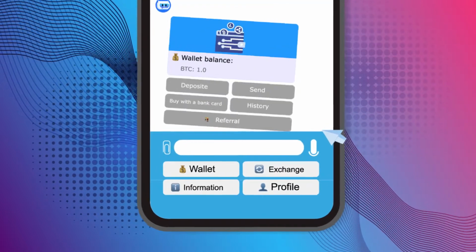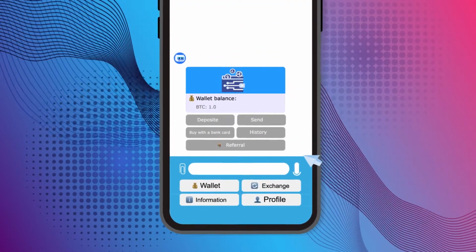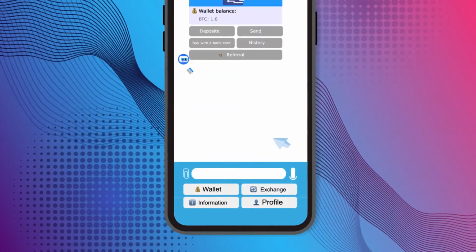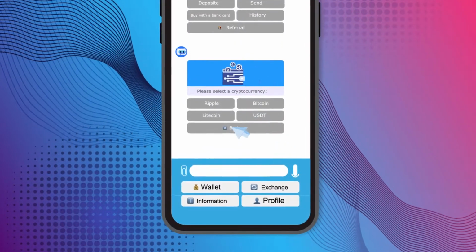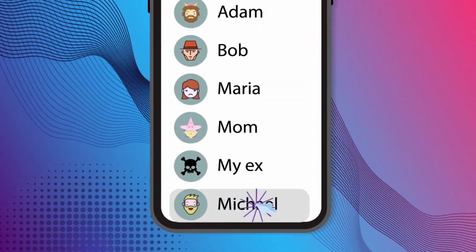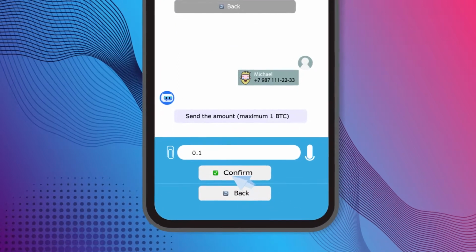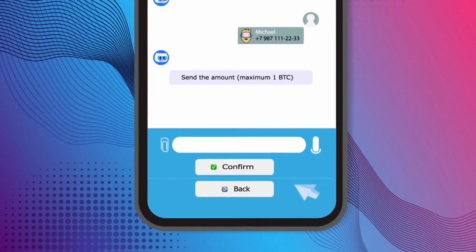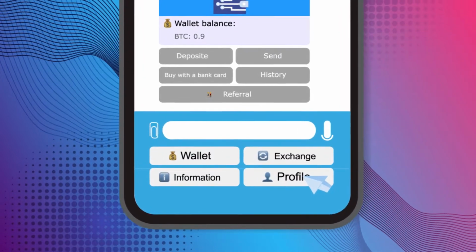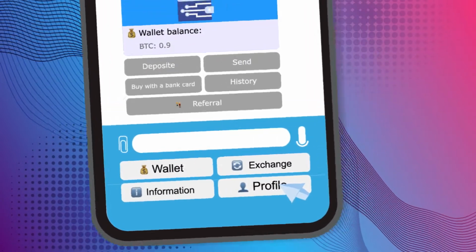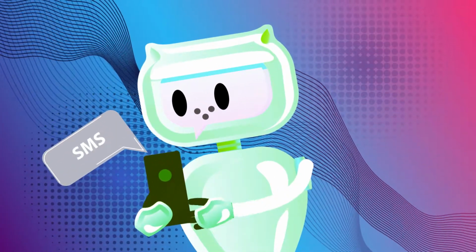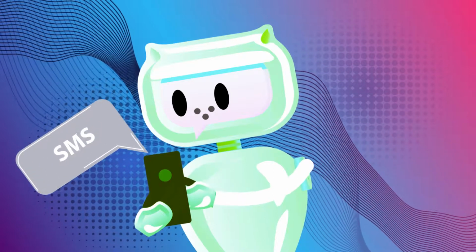But I can transfer money even easier, using just a telephone number. Enter into Send section and select a cryptocurrency. You can enter the number or just send a contact from a contact list of your phone. Specify the amount of transfer, confirm the transaction, and if a user with such a telephone number is already registered in my system, the money will be deposited instantly. If there is no such a user, I will send them an SMS, and after the registration, they will see the money in their wallet.